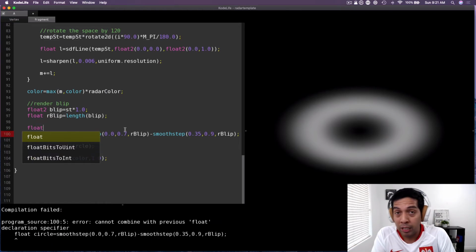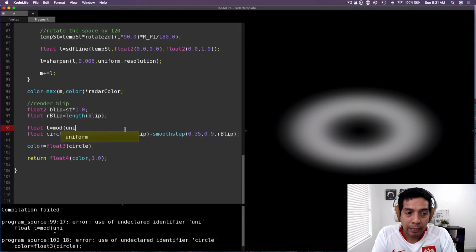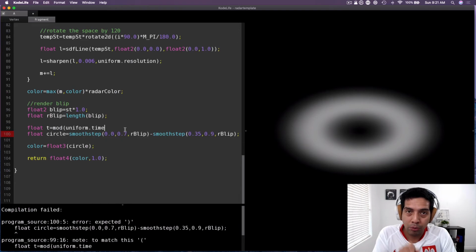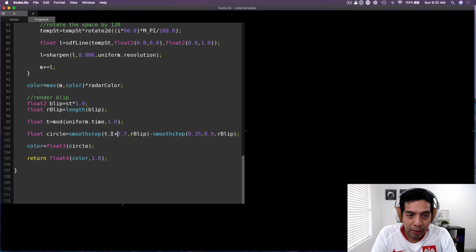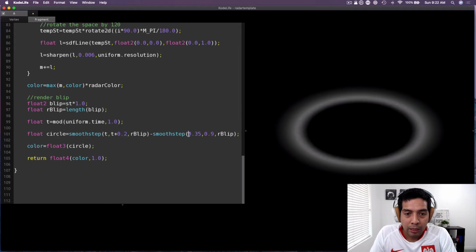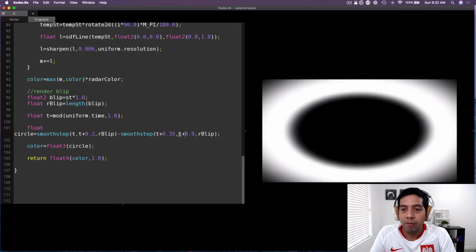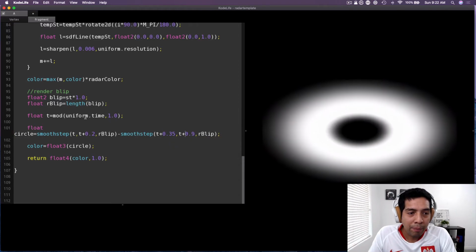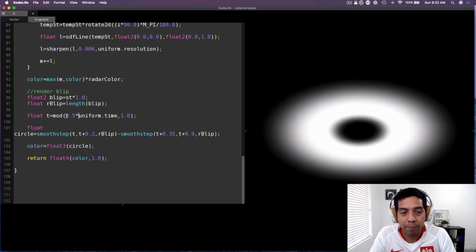So if I declare a new variable t in this case, and do mod, and then I use the time, right? Because we want time to be the one that's going to do the blinking, and just make it equal to 1 here. And for these parameters, I'm going to do t, and then t plus 0.2, t plus 0.3, and then t plus 9, right? That will create all of that. Obviously, I can also make this a lot slower, because we don't want it to be that big.